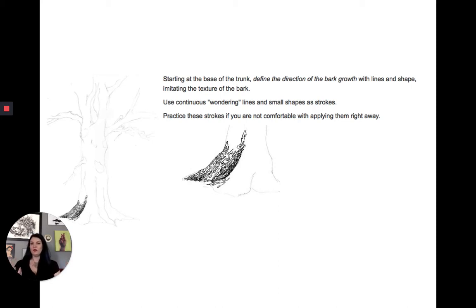Using these continuous wandering lines, where you're using a very loose form of circulism, just meandering these lines in, that helps create a greater pattern to then work back into later and create more detail. You can also do small little shapes within those wandering lines. Practicing these strokes, practicing these wandering lines, if you're not comfortable applying them right away, is fine. You can also do them with graphite before you go back over them with ink, or you can jump right in with ink. It's fun to experiment.